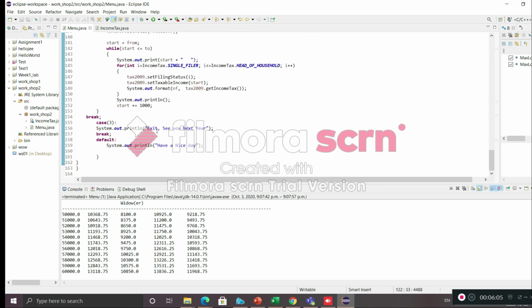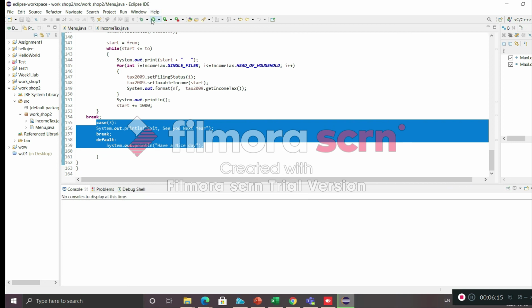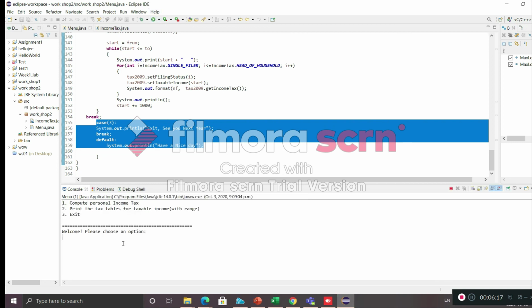And also in this third case I use exit, as you mentioned in the documents. So the third case is exit. If I press 3, it gives you exit: we'll see you next year. So basically this is my workshop.